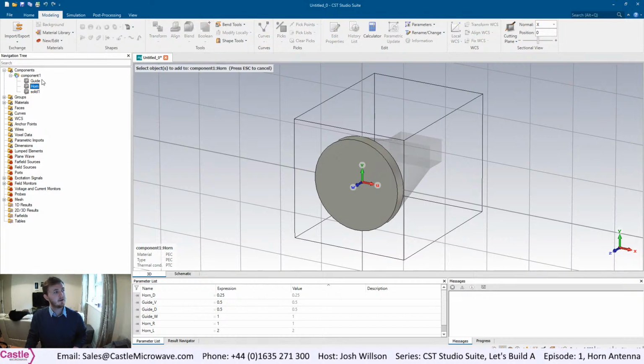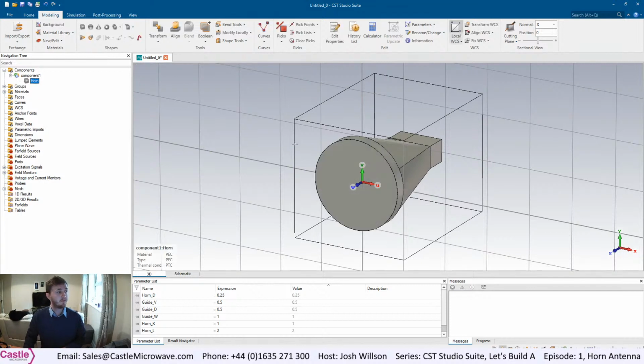Select this, then whilst holding control, select guide, then holding control, select solid 1. Press enter or return to confirm this command, and everything will now be a single object named horn, as all the objects are connected together and the name comes from the first item selected in the way we performed the Boolean operation.